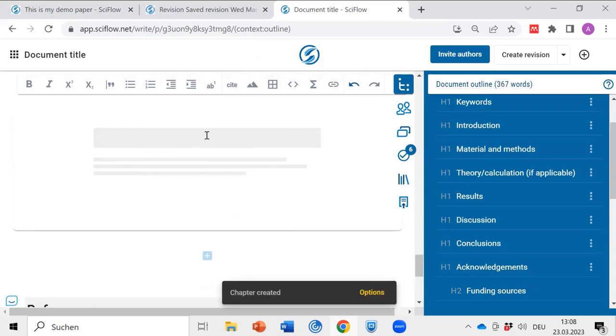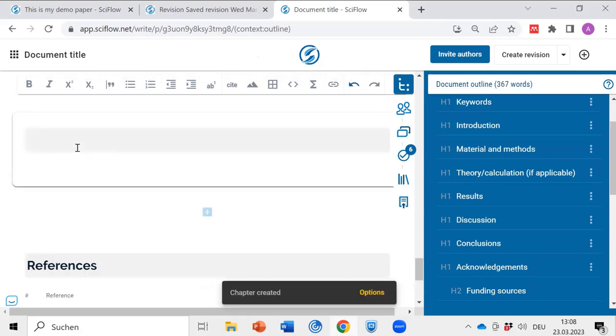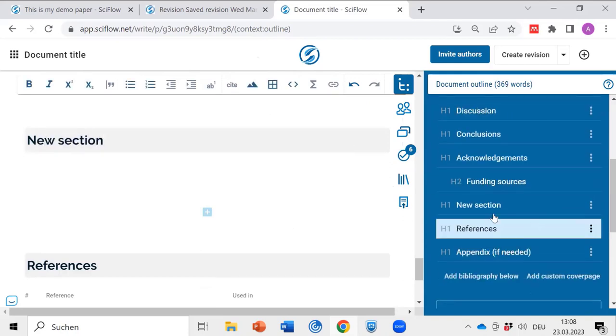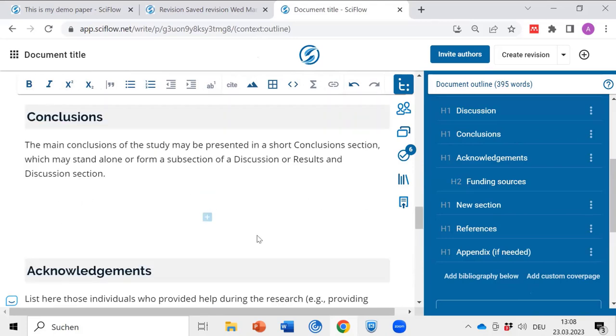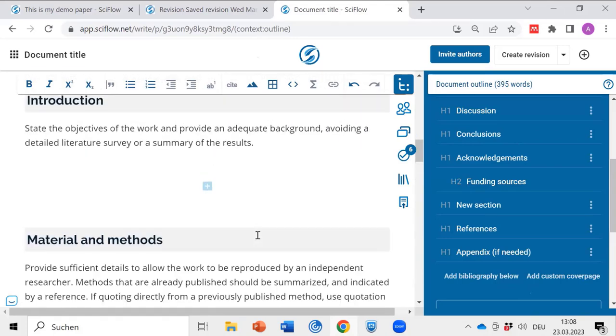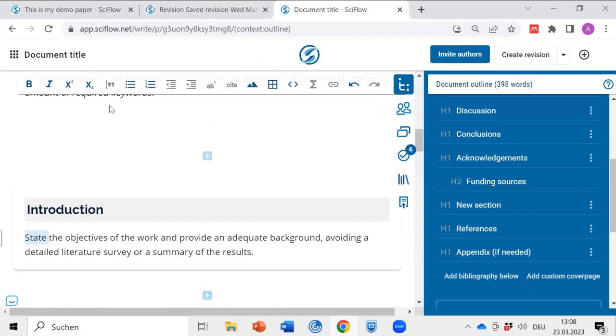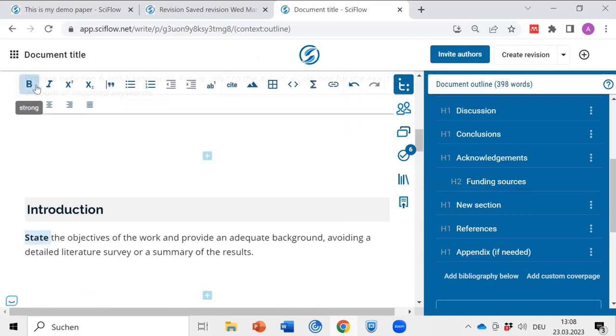If I do so, I get a new section, and we will have it here somewhere. Yes, the new section is added. So this is the structure of your document. Now you work on your document, you add text, you format, you edit, whatever you would like to. You use the toolbar on top for changing the text. You also use it for adding figures and tables and, as I said, equations. And everything will be formatted as it should be.